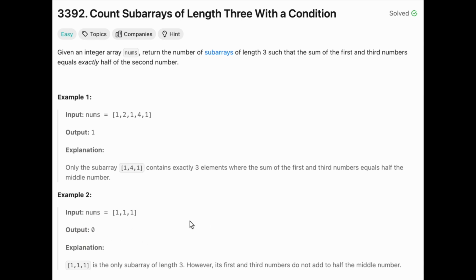So now that we have seen some examples, let's get to how we can solve this problem. This problem is pretty straightforward, but we will look from the second element to the second to last element. And if we see that the element to the left and right of it added together is half of the element that we are on, then we update the result by 1.